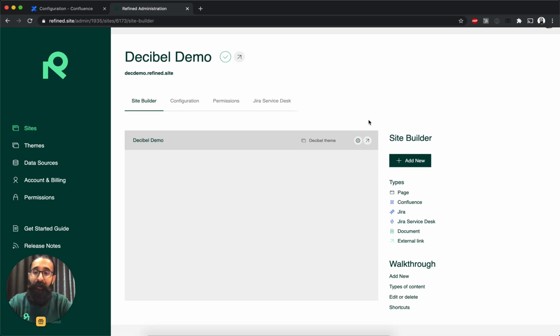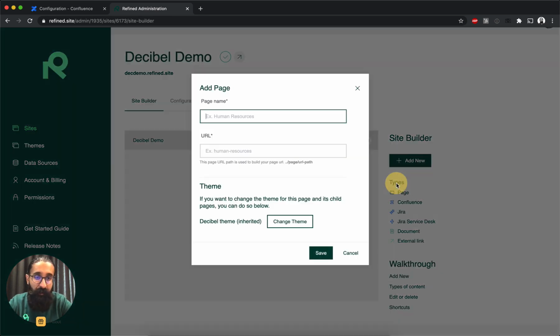And the site builder basically is where you create the structure and the content of your site. This is where I add the different Confluence spaces that I want in the site. And I can also add what we call refined pages. And basically refined pages function both as landing pages and as ways to group content under it. So I'll show you what I mean by that. I'll go ahead and add a page and let's call this Teams.